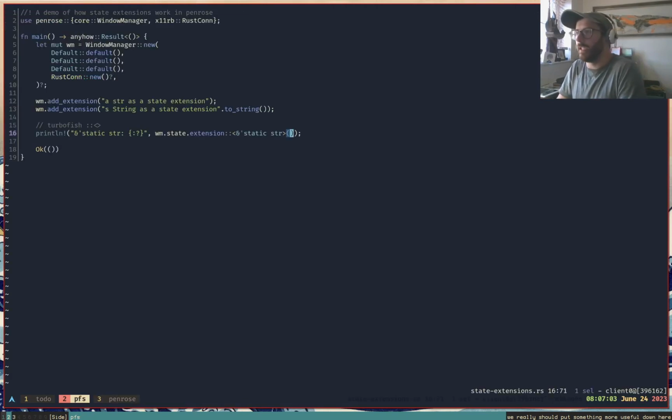And we're doing that by type. So if you have a look, we didn't provide any arguments, like any values to the extension method. We didn't have to pass an enum or anything like that. It's literally just the type. So we've got static string here. We could do the same thing with our string.